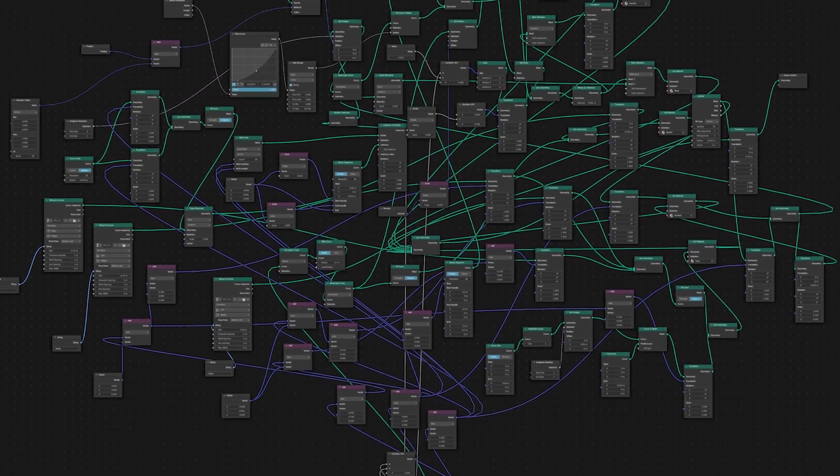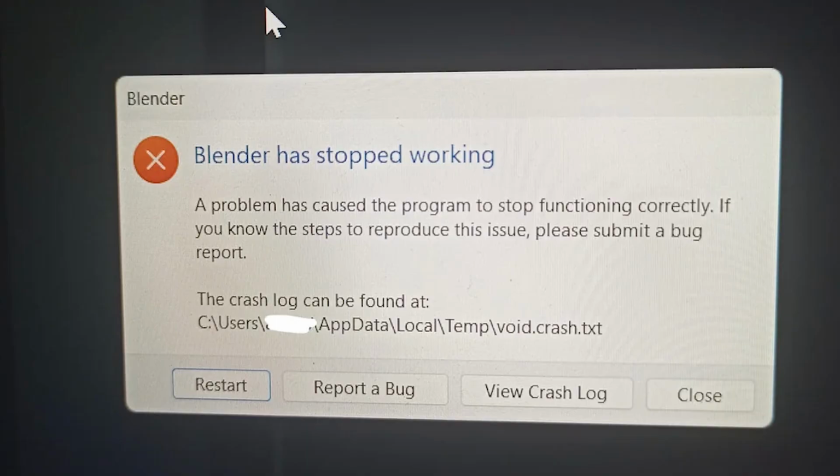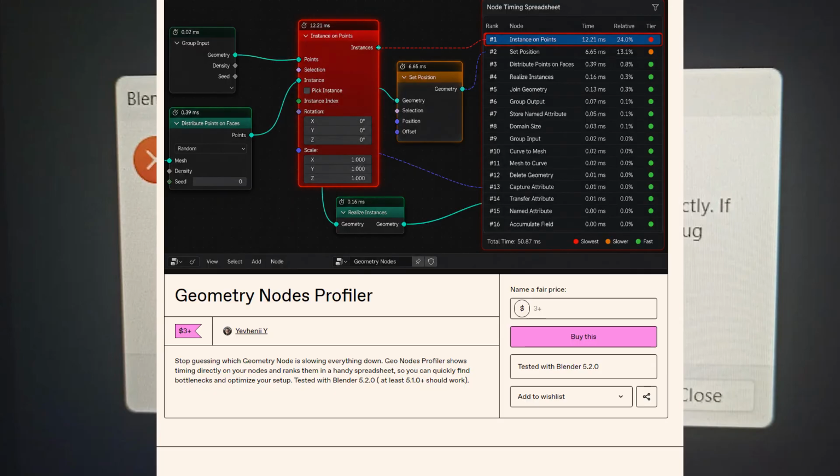Have you ever wondered which node is bottlenecking your performance? Or which collection ate your time in preview? Now you can simply use my add-on called Geo Nodes Profiler.